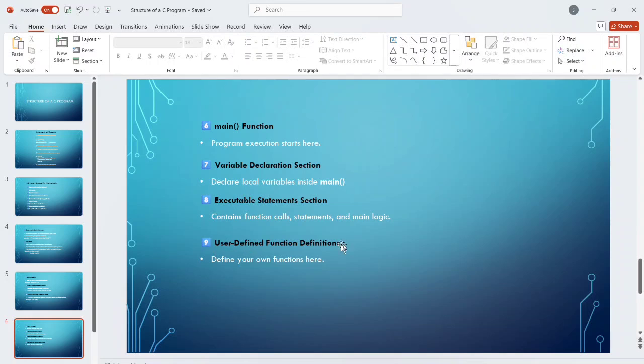Then user defined function definitions. Here we can define our own functions. Like I said before, the user defined functions are all defined in here.